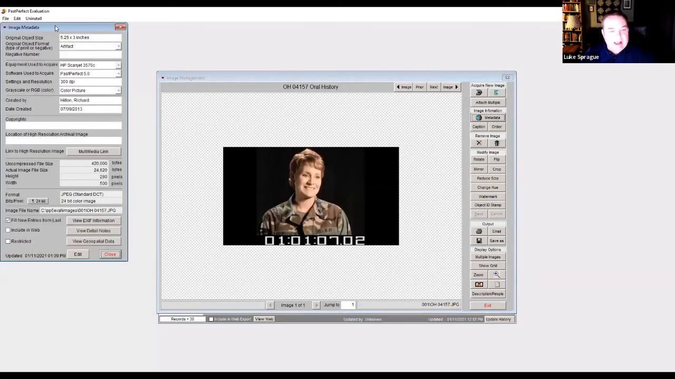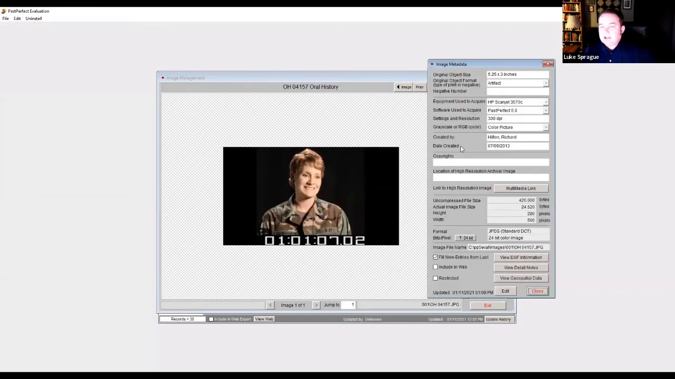And I am going to edit this. So we use the existing metadata. We don't add a caption. We're not adding a copyright per se in this case. But we do want it to show up in that publicly facing catalog collection. So I'm going to click this edit button down here, and I'm going to say include in web, and I'm going to click on that.